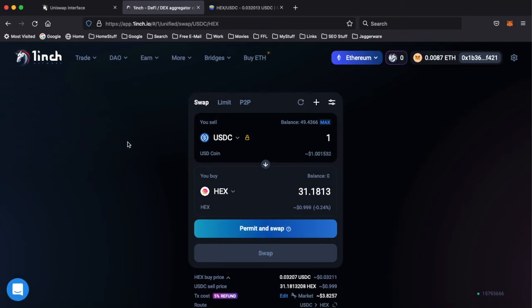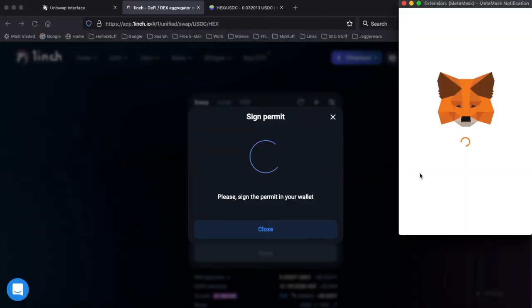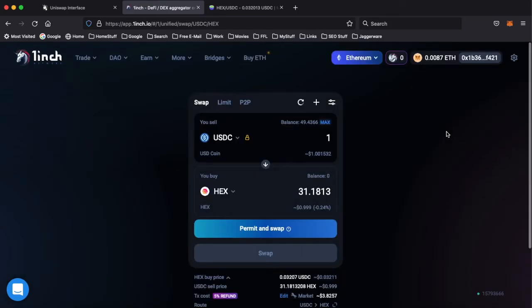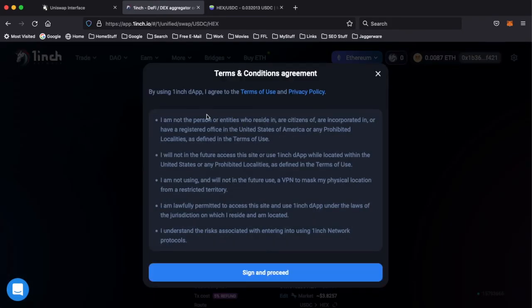So with the VPN on, when I do the permit and swap, it will bring up MetaMask, and then I can confirm the transaction. And once I do that with the VPN on, it will give me this big warning about you need to agree that you're not in a restricted territory, or you're not using a VPN to hide that you're in a restricted territory. And restricted territories are the US. So people that pay taxes in the US are not supposed to use 1inch.